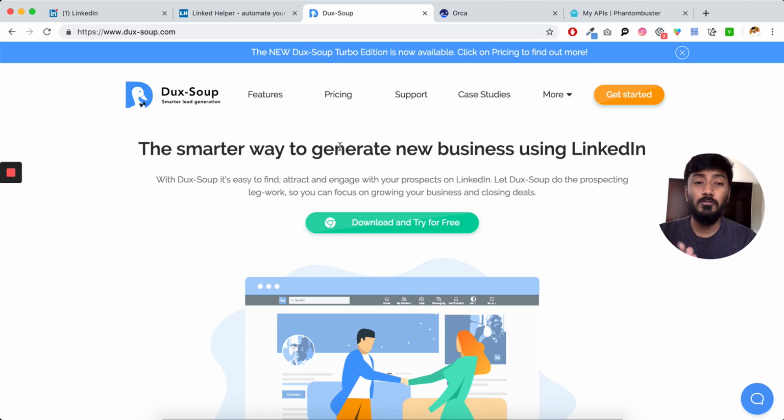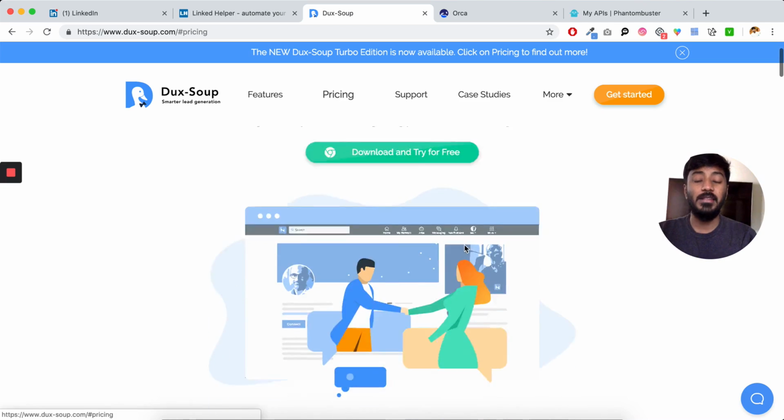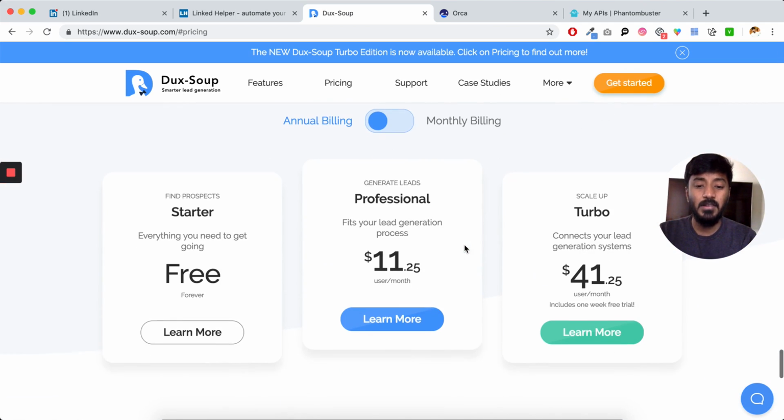A similar tool is DuckSoup, which is again extremely popular, but not a part of this course. I won't be doing a deep dive on how to use this tool. Again, it's a Chrome extension. It has a couple of pricing plans, and it's pretty inexpensive. It starts at $11 for the professional plan, and the turbo plan is the one with Zapier integrations and so on for extensive automations with multiple tools. But the $11 one should be more than enough for you. Again, this is a Chrome extension based automation tool, not very safe.